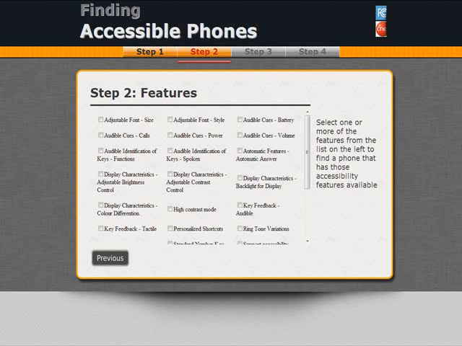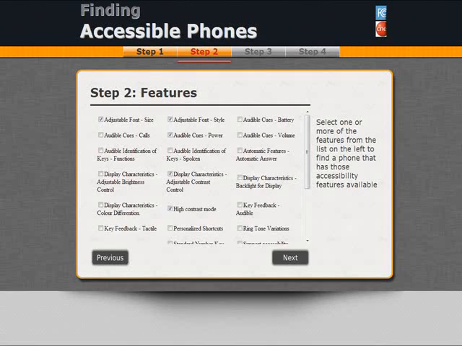Step 2 shows a list of features generated from the Clearinghouse APIs. These features are associated with the disability type selected on the previous screen. The user can then select any number of the features that they would like to see in a mobile device. They can then select the next button at the bottom right of the screen.